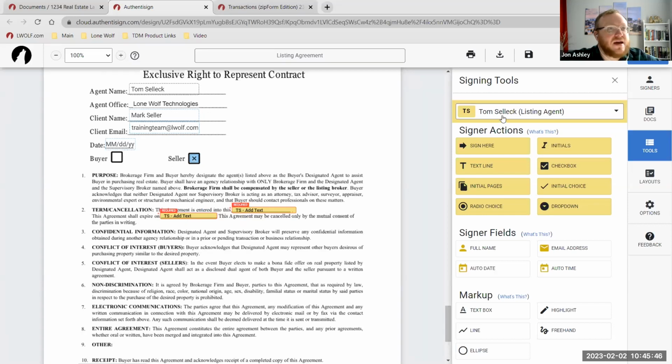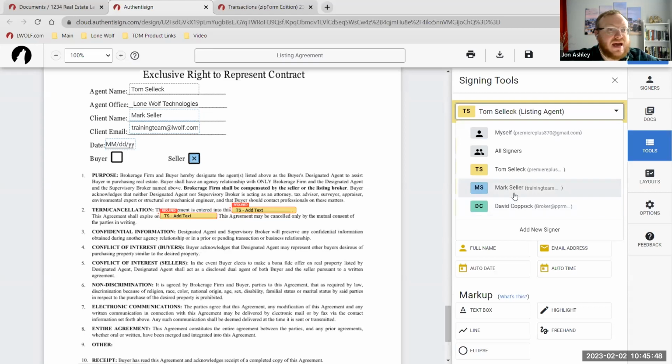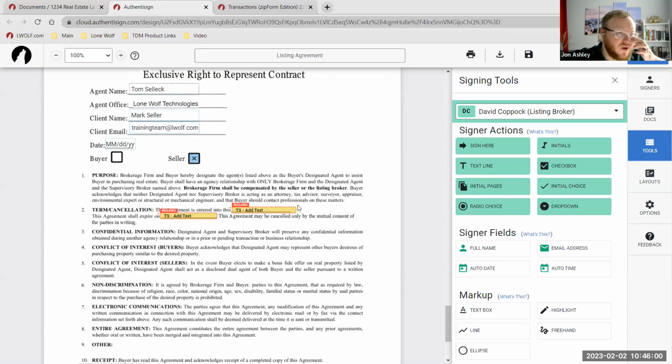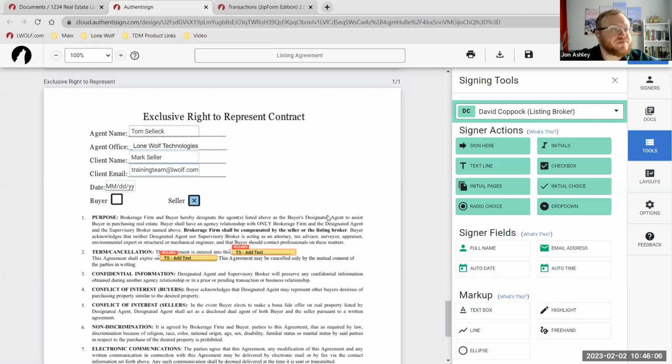Okay. And then last but not least, you can always add in if your broker needs to sign something as well. So like David here, you can always add in a signature for David as well. So there we go. And like I said, if the broker needs to, you're going to send it to broker@pprc.com and you're going to set them as the very last signer.